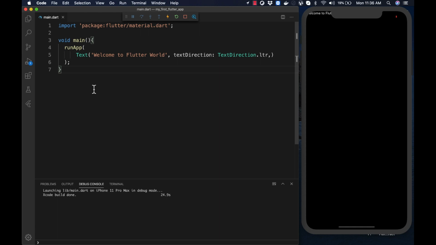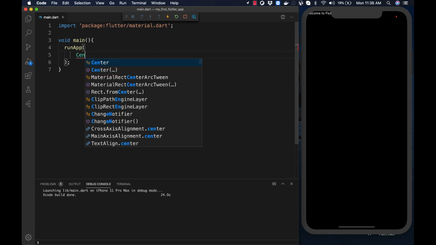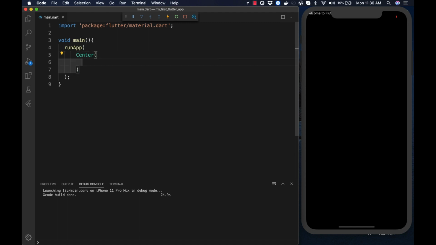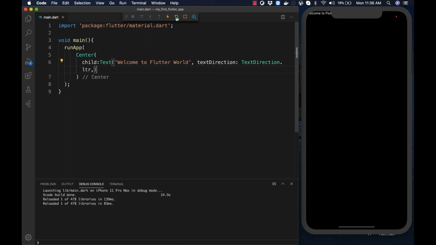Now let me update this code so that we can get the content in the center. For that, we can use the Center widget. Let me first cut our Text widget and type in Center. This widget will have a property called child. So let me type in child colon, and paste the Text widget code. Now let me refresh. We can observe "Welcome to Flutter World" has been displayed in the center.